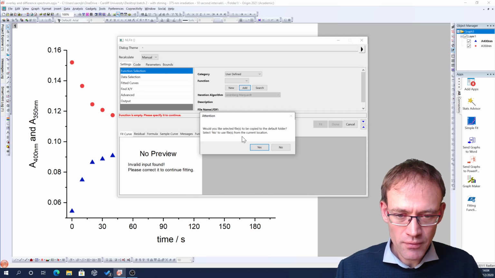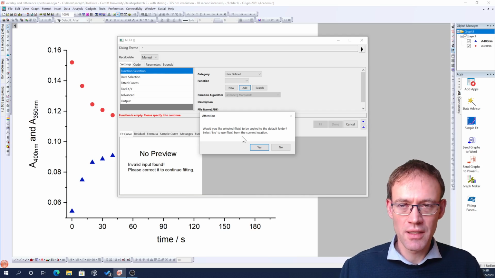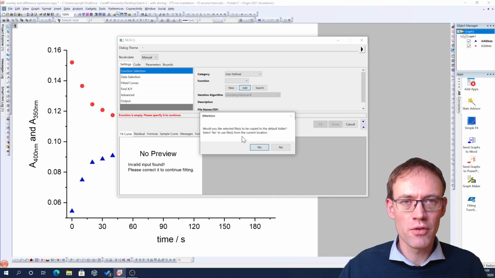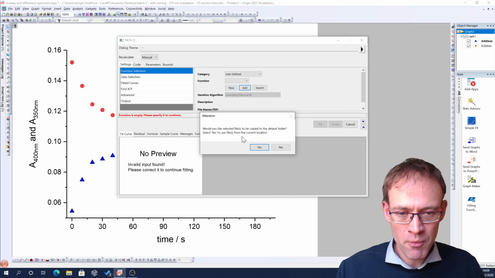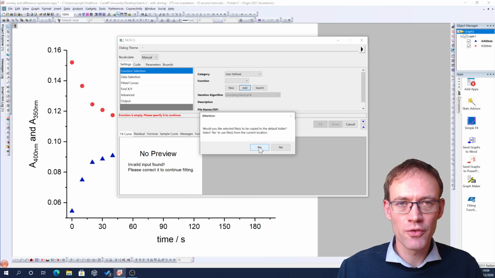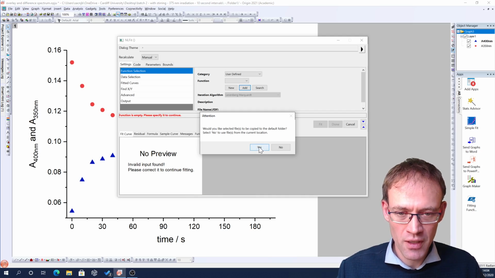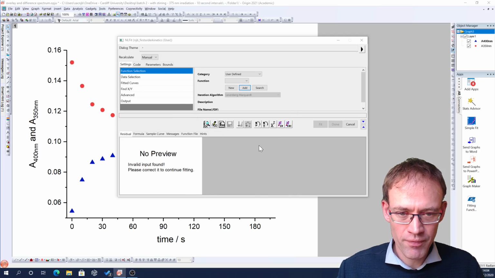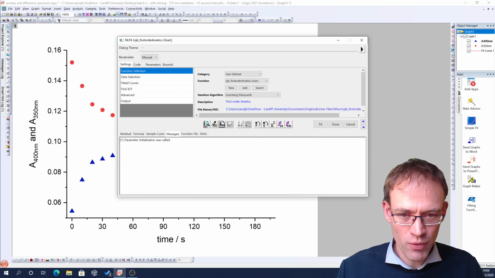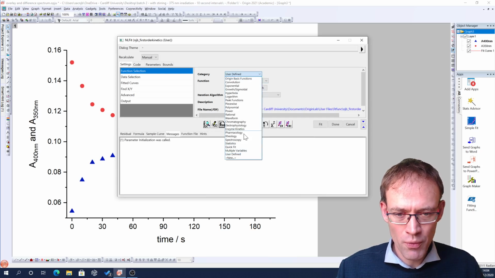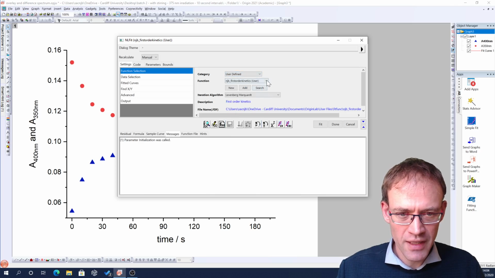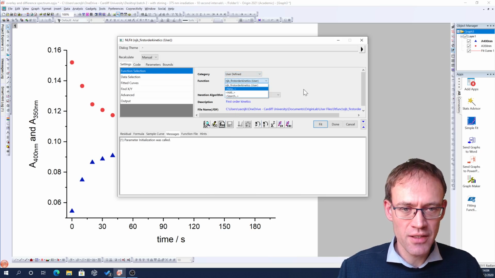Now, in my case, I know where I have my backup copy of all of these function definition files. So I am actually going to copy it to the default folder, because then at least I know where all of the functions on this particular computer are. So I'm going to say yes. And that's where my file is now. If I now open the category user defined, you see that my function has been added as a function that I can use for data analysis.